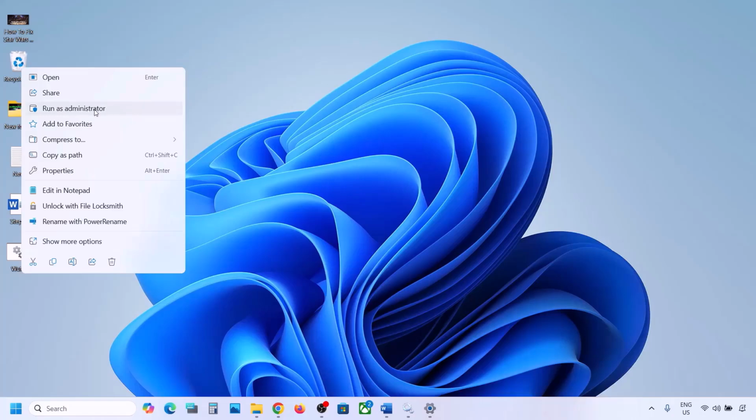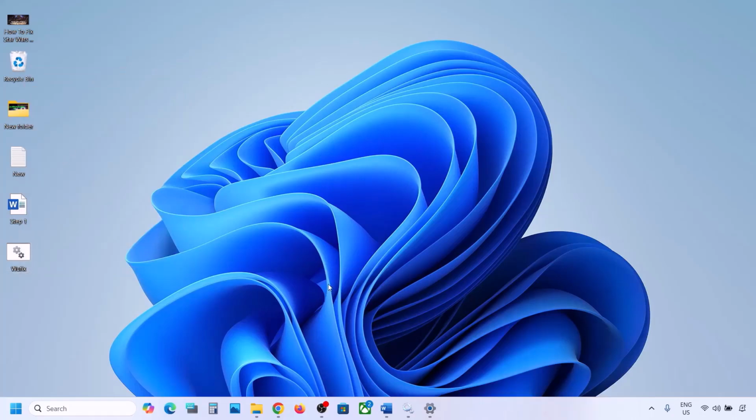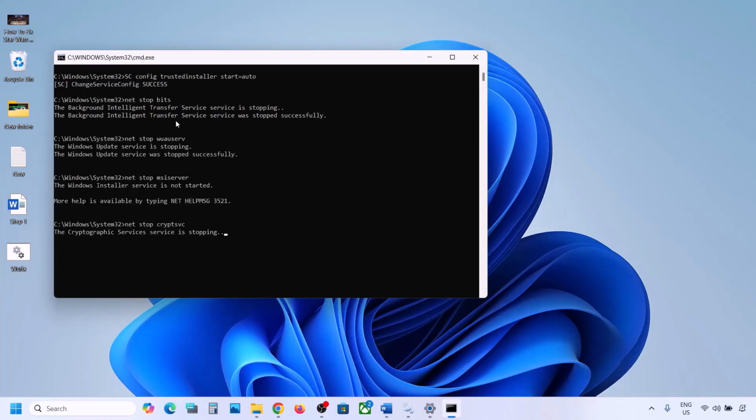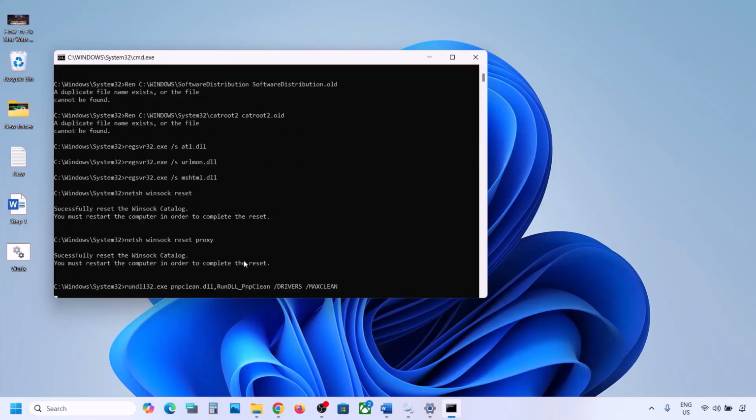Make sure that you open this file as an administrator. Click on yes to allow and let the process complete. First of all, it will stop all the Windows Update components and then it will run some scans. Now there are a couple of scans, so the scan will take some time. This process will take some time.